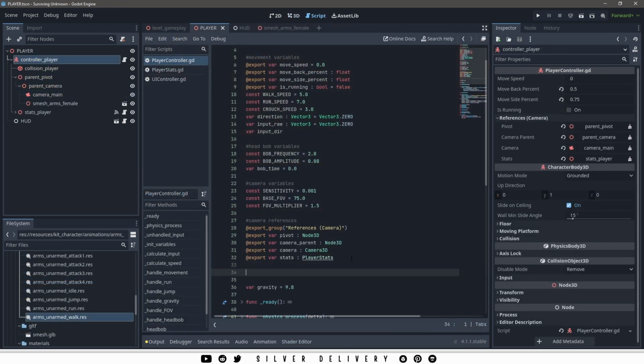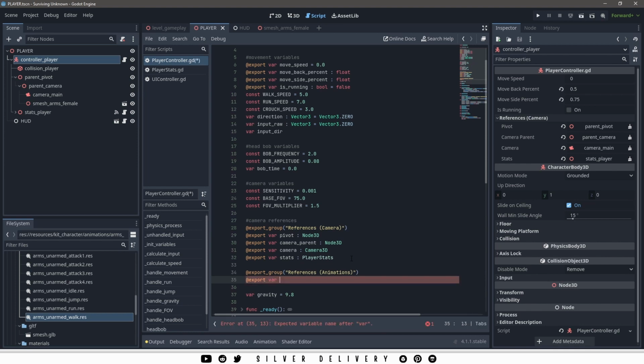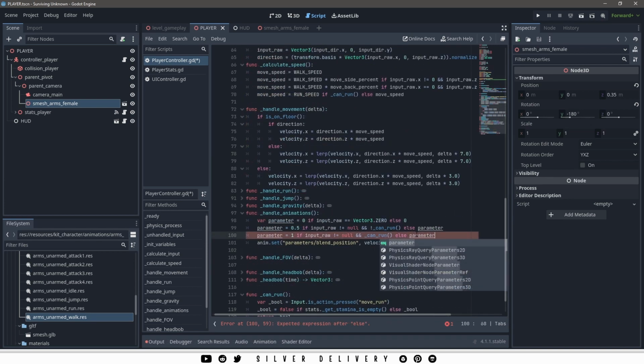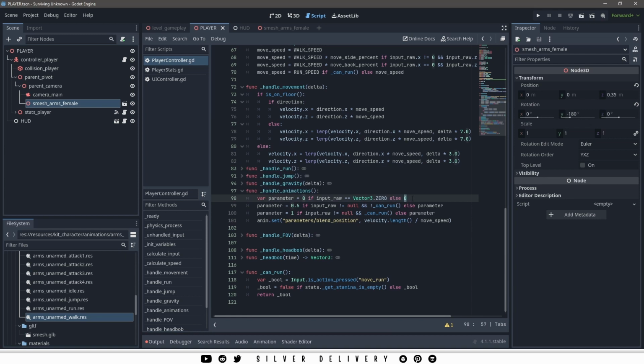And then I just made the method the same as I would in Unity. Just reference the animation tree, get it as a reference, and then add the function to handle animations. I made a parameter that checks the input: if the input is 0, then I set the parameter to 0, which is the idle animation. If the input is not 0 and we're not pressing shift, then I set it to 0.5, which is the walking. And if the input is not 0 and we are pressing shift, then I set it to 1.